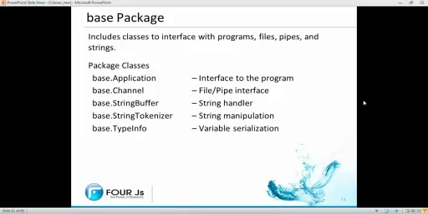It's also, the base package is used to manipulate strings. So there's two classes for that. There's the string buffer class and the string tokenizer class. String buffer is used as a string handler. There's methods, for example, to uppercase, lowercase, the characters in a string. String tokenizer is used more for string manipulation. For example, finding what they call tokens in a string tokenizer objects, which is just delimited characters, anything between delimiters.